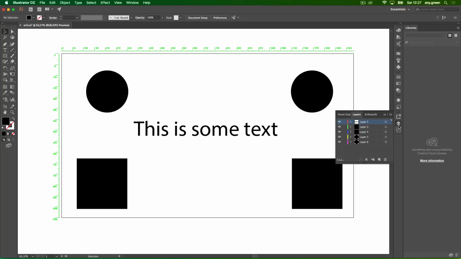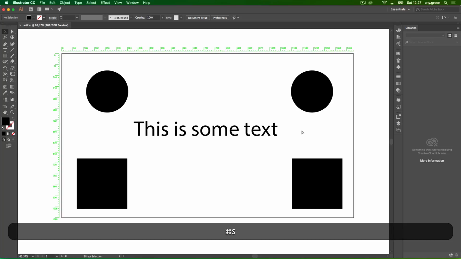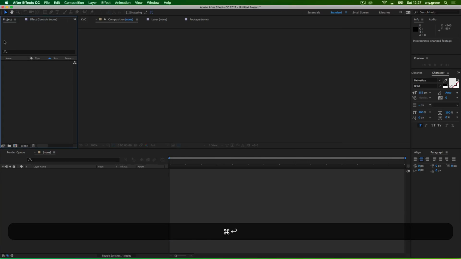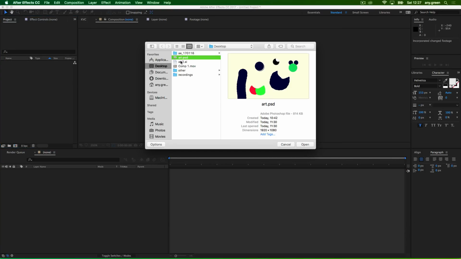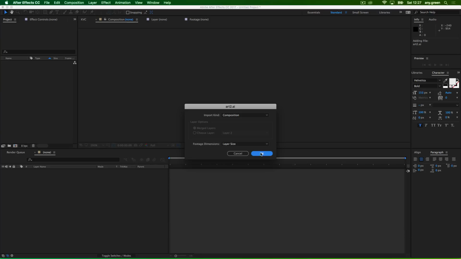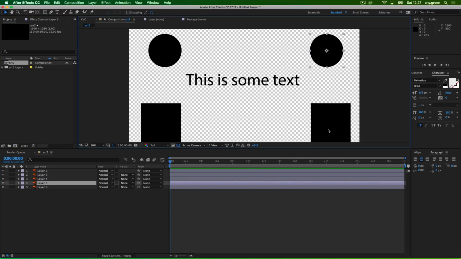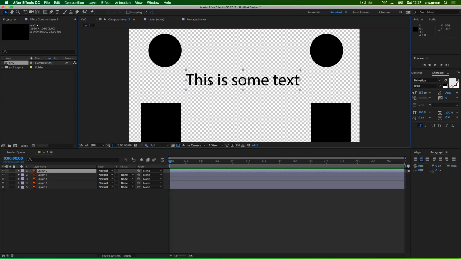Now I have these layers here and I can export it again, or just save the file, go back to After Effects, delete it, import it again, composition, layer size, and now I can see I have every element as a separate layer.